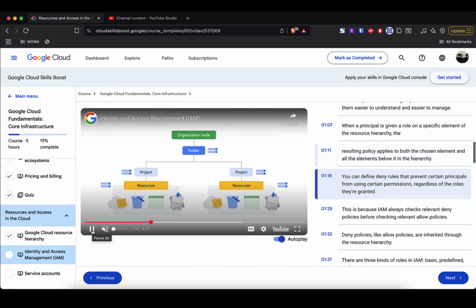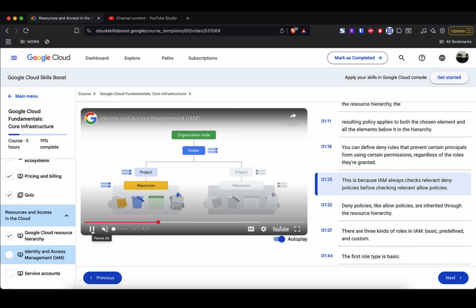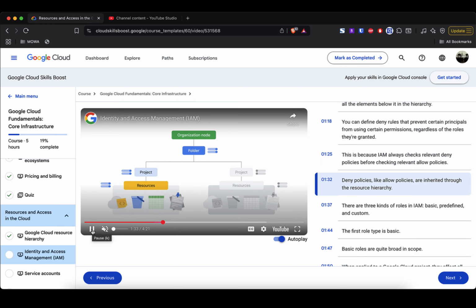You can deny rules that prevent certain principals from using certain permissions, regardless of the roles they are granted. This is because IAM always checks relevant deny policies before checking relevant allow policies. Deny policies, like allow policies, are inherited through the resource hierarchy.